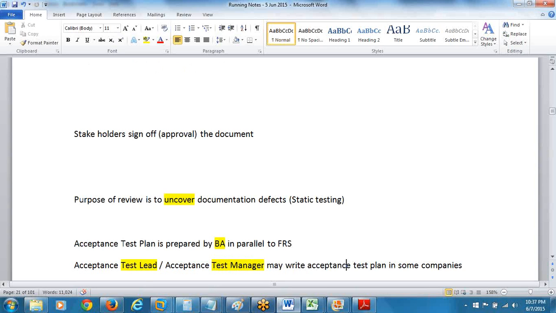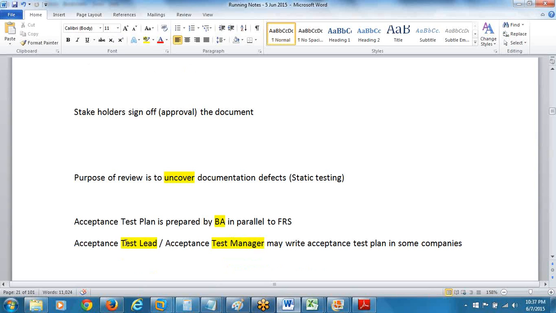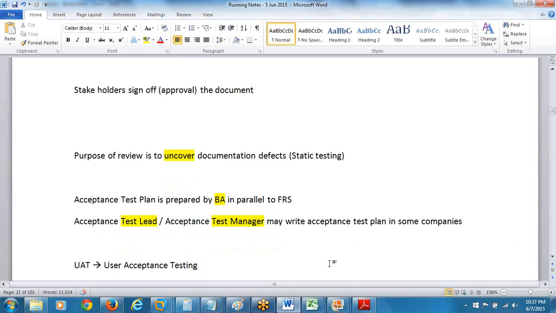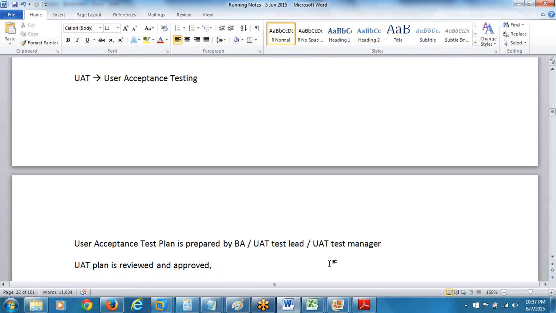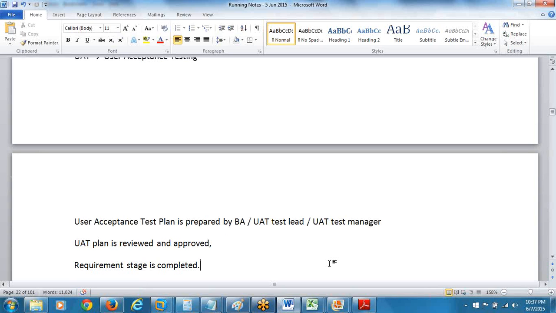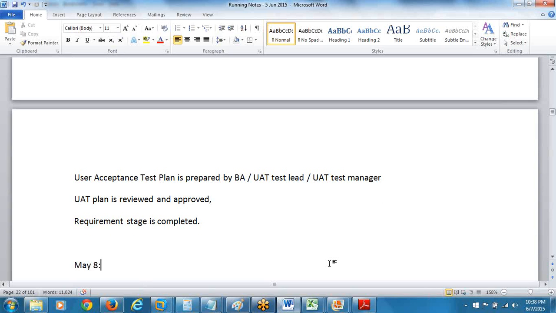Acceptance test plan is prepared by the BA in parallel to the FRS. Sometimes your acceptance test lead or acceptance test manager may also write the acceptance test plan in some companies. That varies from company to company. This is called the user acceptance test plan. Here we have a lot of information, right? Definitely you will be able to digest it if you play back the recorded video. This class is being recorded, so I will send you the recording in a couple of minutes. Please play the video again, and in that way you will understand more. Once the user acceptance test plan is also reviewed and approved, we can say that the requirement stage is completed.